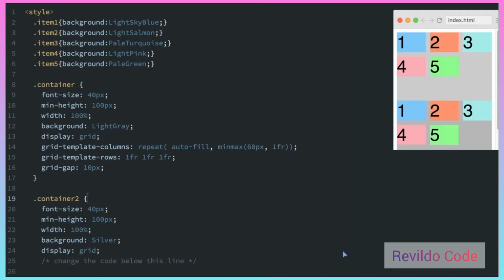We talked about autofill, this one right here. Now we're going to talk about autofit. It's very similar. I think the best way to show you the difference would be to actually show you what effect it has on this browser here.